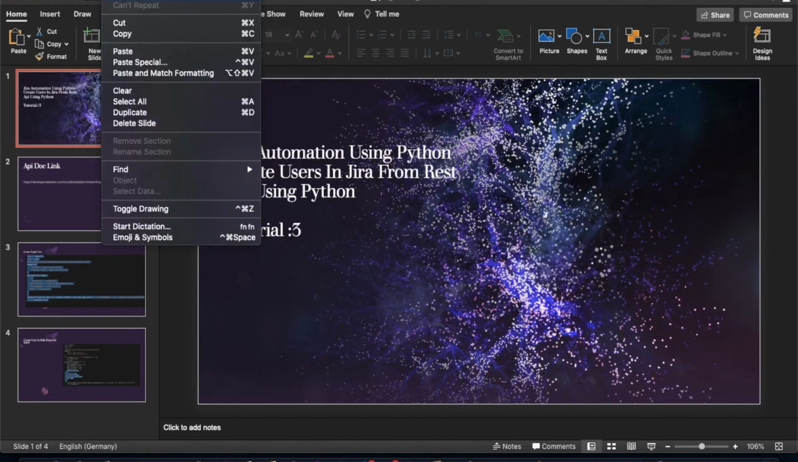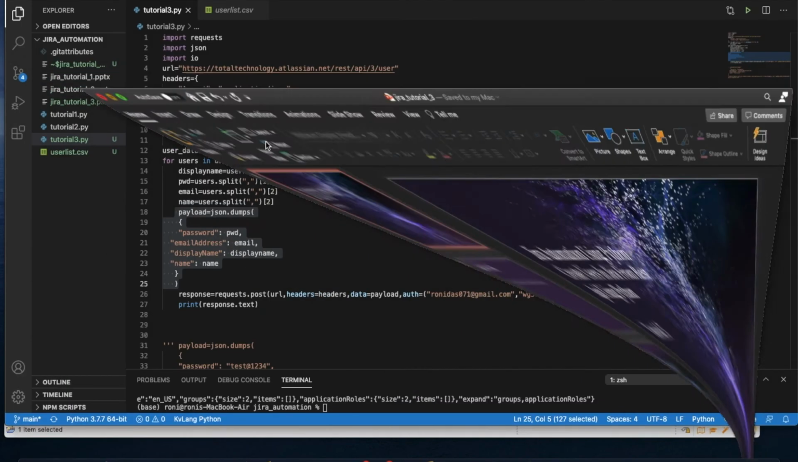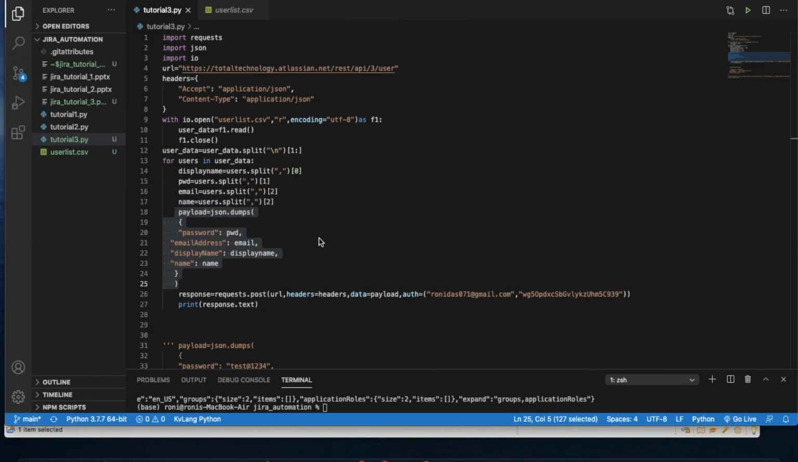So I believe you guys understood the concept, and you can now achieve any sort of bulk user loading or single user loading using this API and a little bit of knowledge of Python, right? So after creation, in the next tutorial we'll see how to remove a user. Right now we can manually remove it, and that is not the right way of doing it.